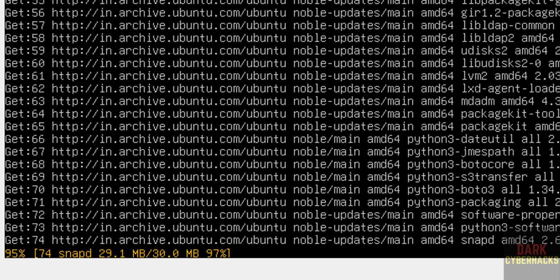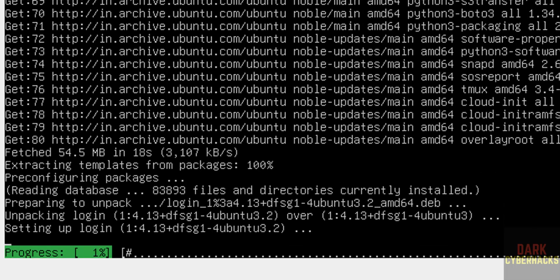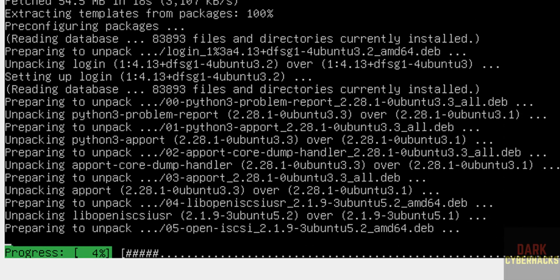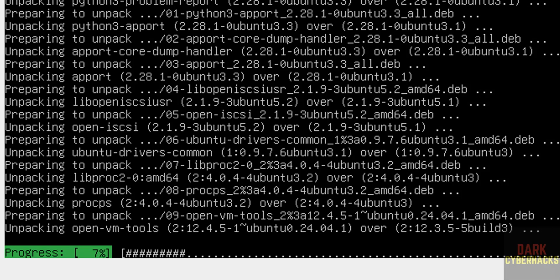So in this video, we have seen how to download and install Ubuntu Server 24.04.1 Noble Numbat edition on VirtualBox.